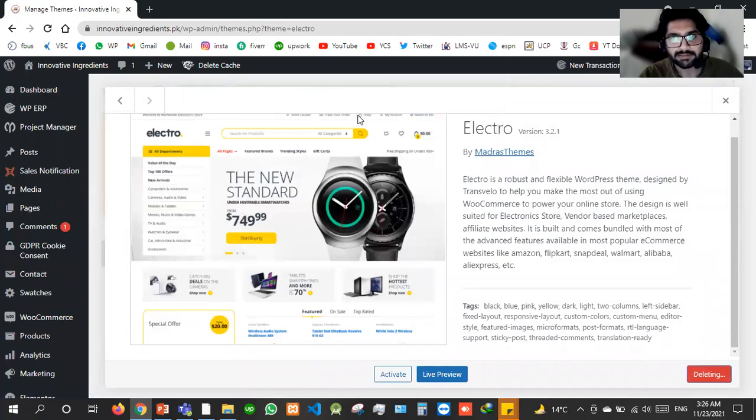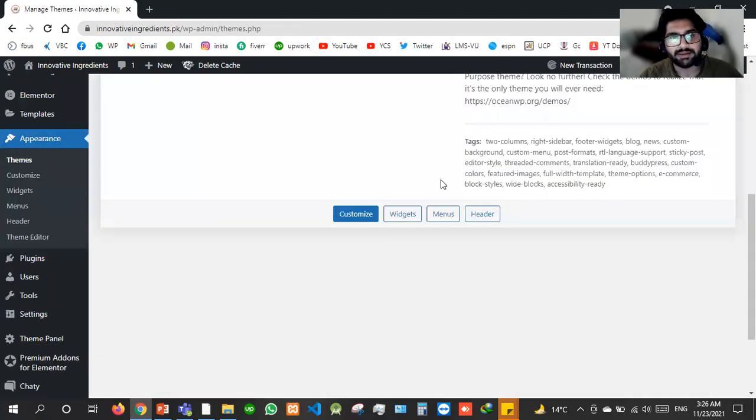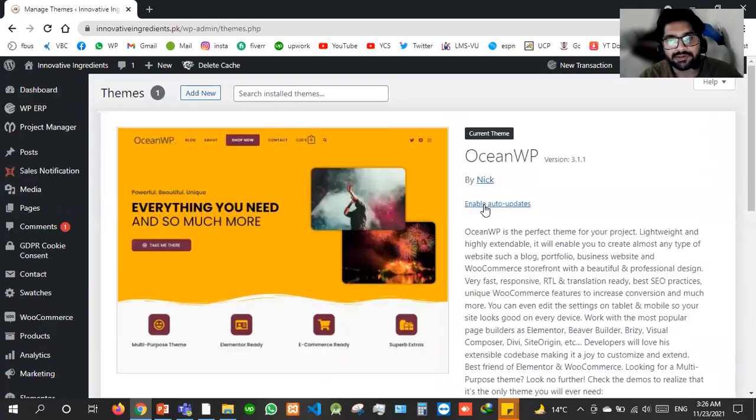It will make my website load faster, because every theme has its own theme files, CSS files, JavaScript files, images and plugins. So there are a lot of things. Okay, so we have removed the theme and I have enabled auto update, so whenever the theme provider releases an update, it will get automatically updated.